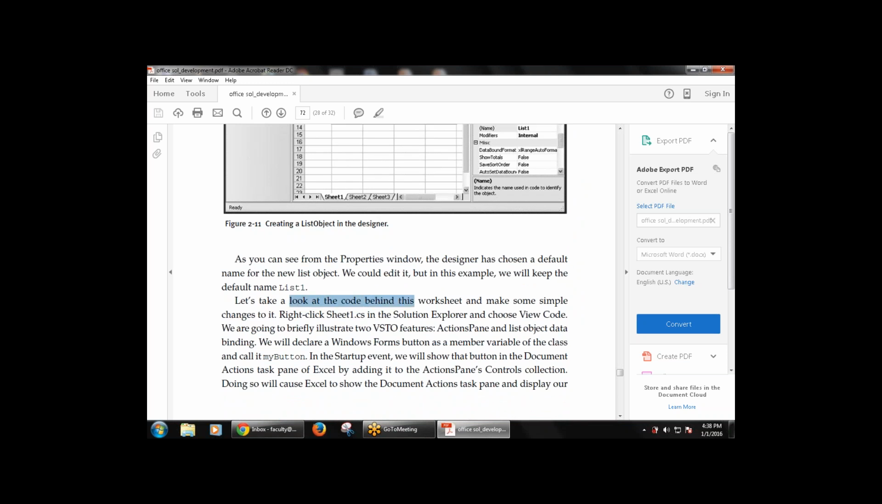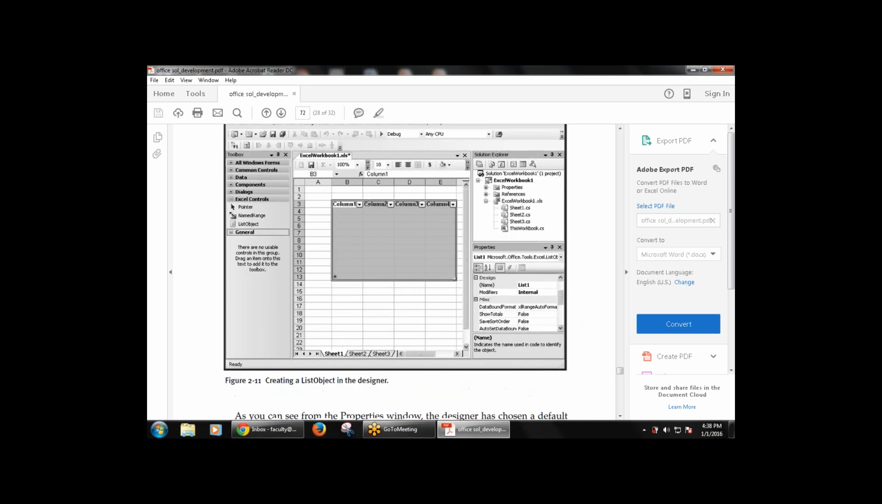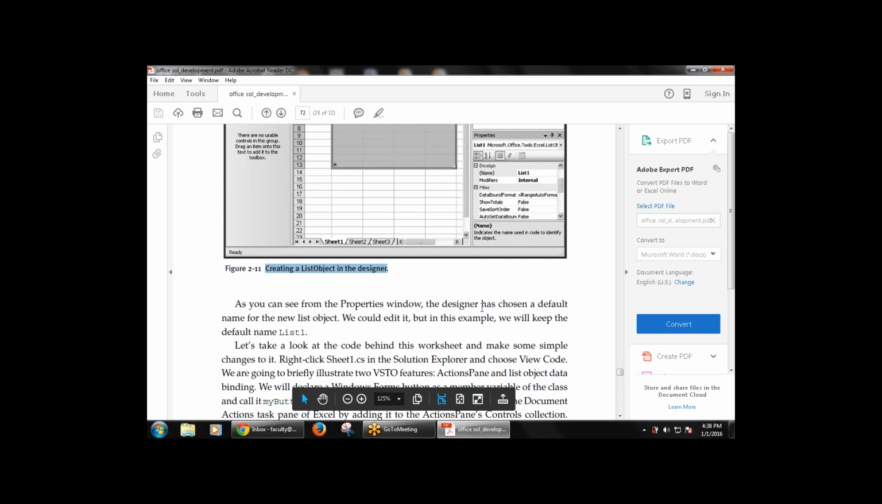Let us take the code that is used behind this worksheet. What is the main code used behind this worksheet? This is creating a list object in the designer view. The designer chooses a default name for the new list object, and we could edit it, but in this example we will keep the name that is List1.